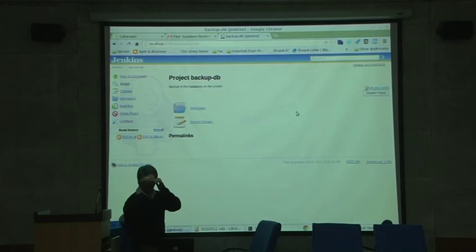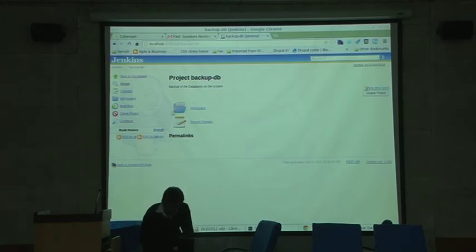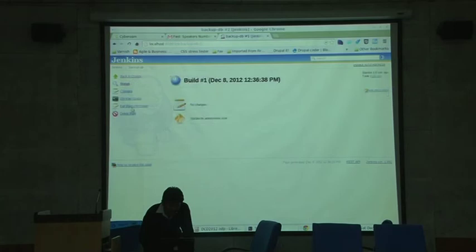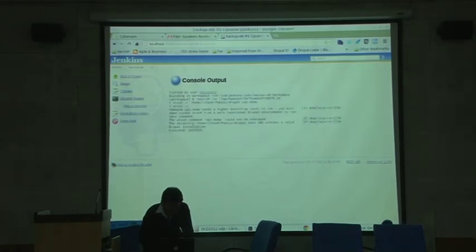Now this is kind of a manual thing, right? So every time I have to go to this, I'll just click on build now. And if you go to the console output, here you will see that this building process started, right? Now this is the kind of log that we always look into, right?